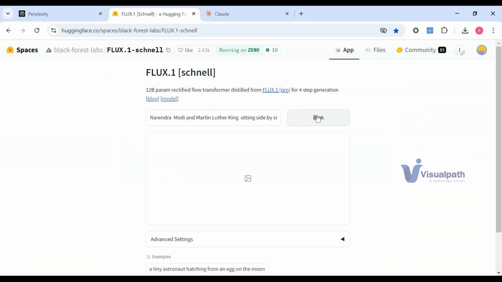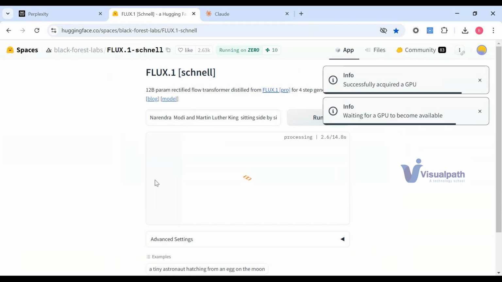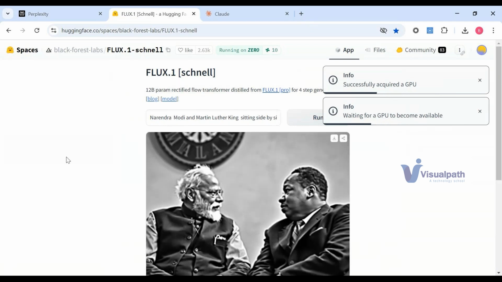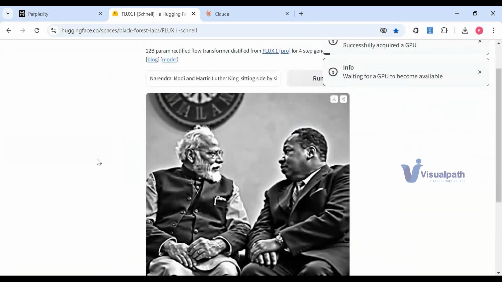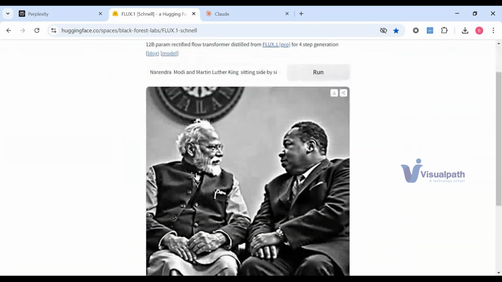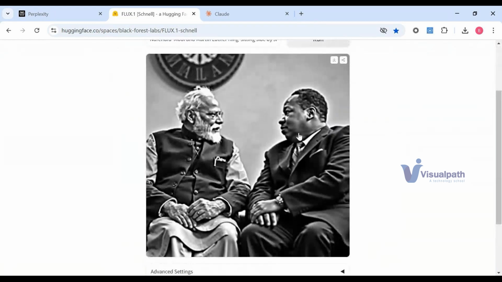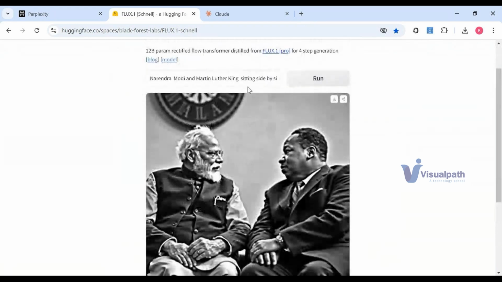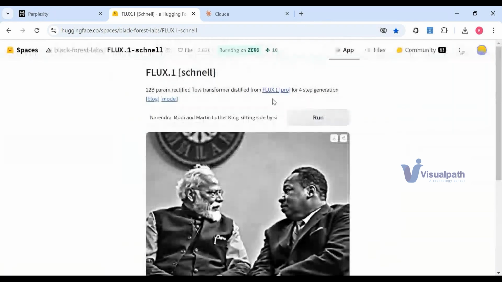See this. Let me explain. If you see the text, Narendra Modi and Martin Luther King sitting side by side, it never happened, but it clearly generates the same faces. People think only models like Runway ML, which are famous, exist in the market. But no, there are open source ones. This is the free one, and this is the Hugging Face space.